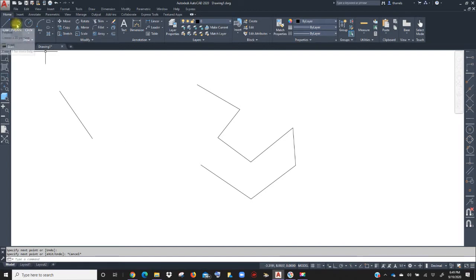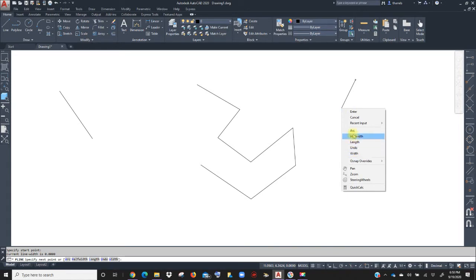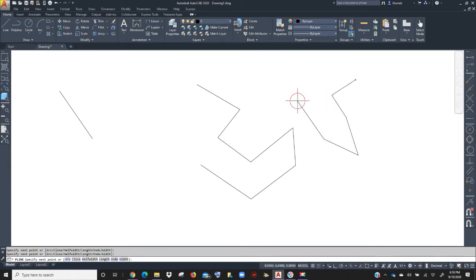When I click Polyline, it says specify start point, but then it gives me shortcut options. I can use arc, half width, length, undo, width. So it has intelligence. You can also get to these shortcut menus by right mouse clicking, and you have the same options. So I can click my points. I can right mouse click and click enter to cut that command off.